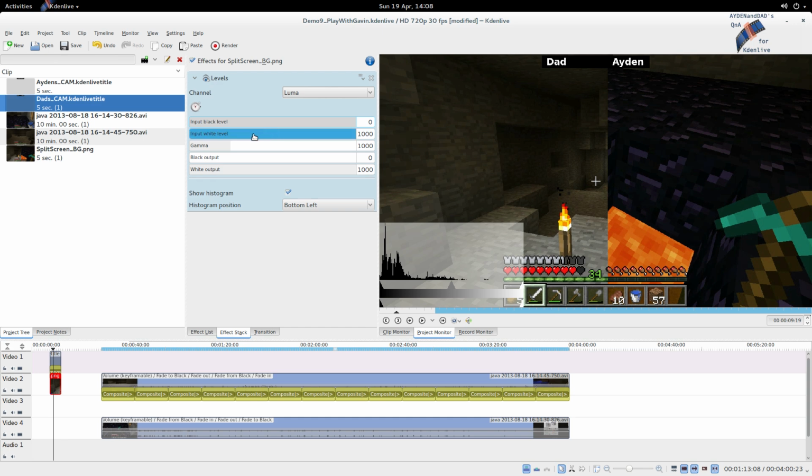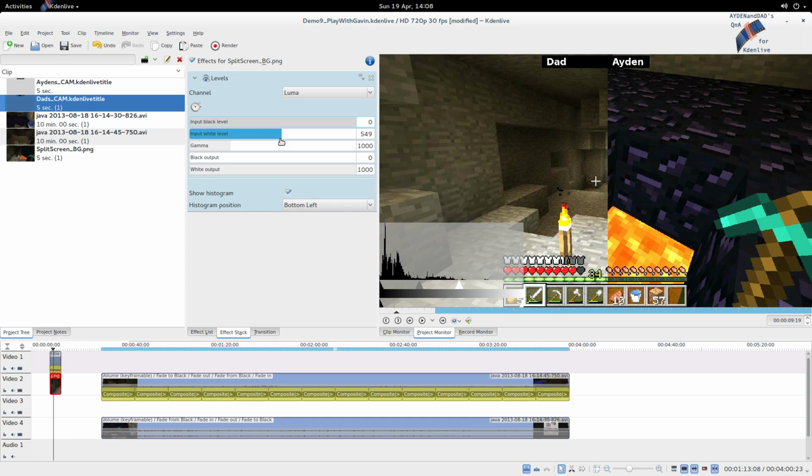And the input white level is what we're going to adjust. Now you'll see this arrow here showing the input white level. And see how it moves. But see also what it does to the photo in the background. See how it lightens it up, it makes it pop.